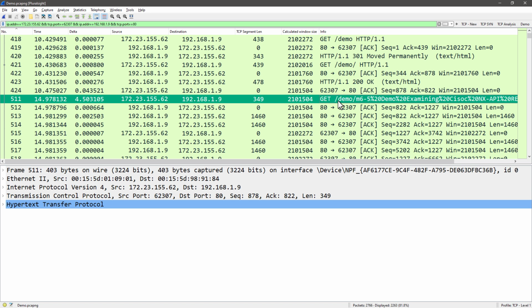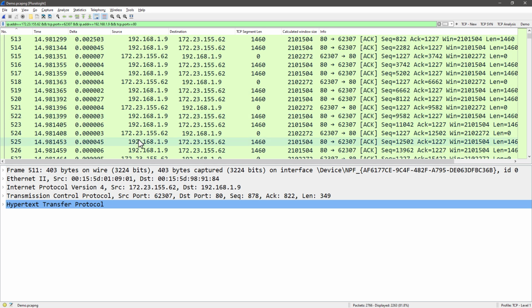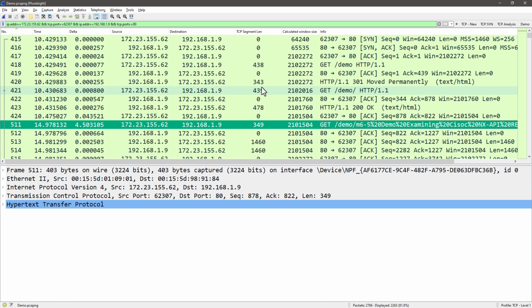Once the authentication takes place, then it looks like the file transfer occurs because 172 is the one that sent the GET request. After 4.5 seconds, 192 acknowledges and then starts sending data. Here's two 1460 packets. Here's two more 1460 packets. Here's two more. Here's two more. So we can see pretty clearly what most likely occurred.